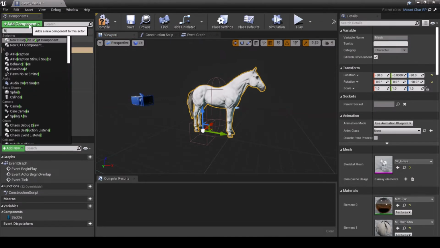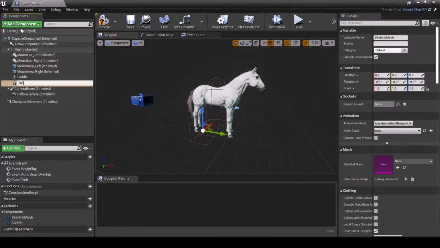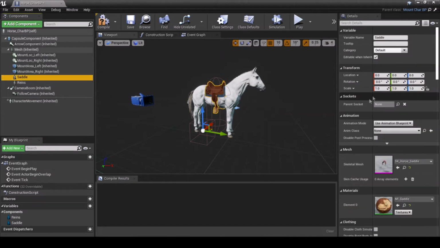Add component, skeletal mesh, named saddle and another named reins. Type saddle to make it easier to find and choose than the mesh. Do the same for the reins.